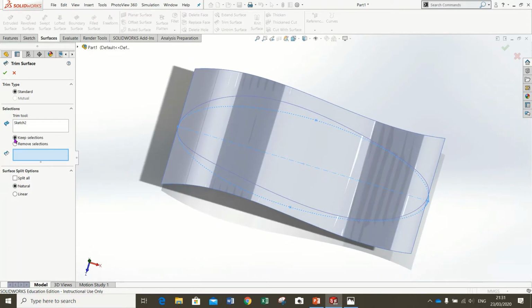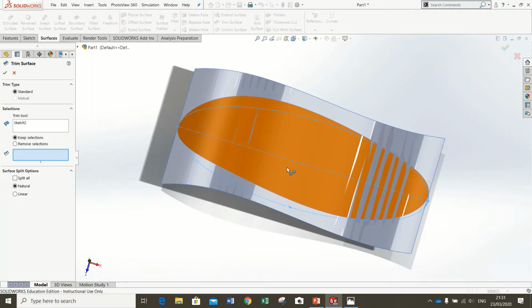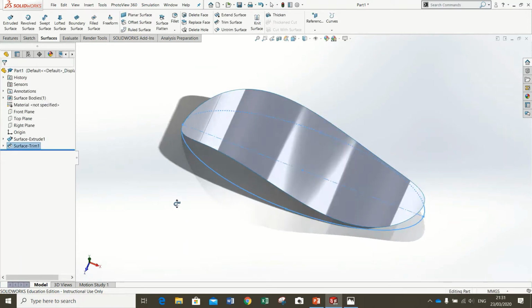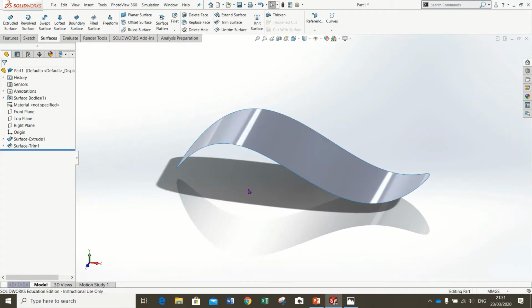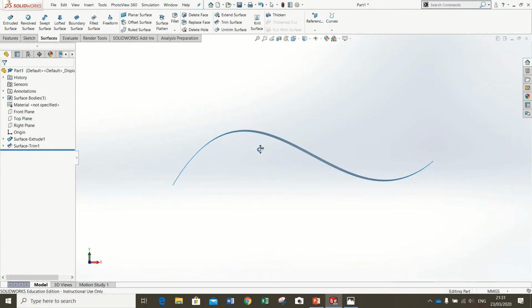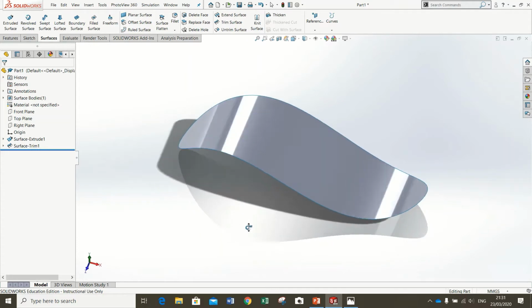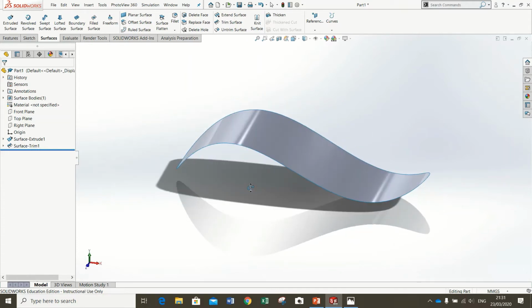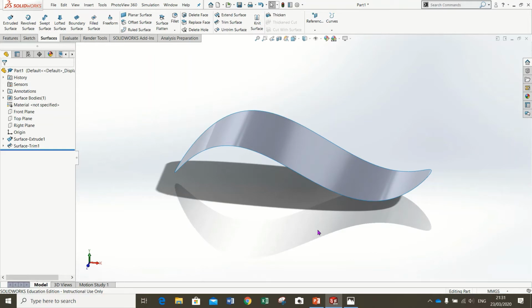So I'm going to leave it on keep selections. I'm going to select this surface inside the ellipse rather than that part outside of it. Okay, I'm going to get that selected, and I'm going to accept that. So you can see there that when I click on that, that'll go away. You can see basically what I have there now is my surface trimmed to the required shape with, of course, no thickness as of yet.